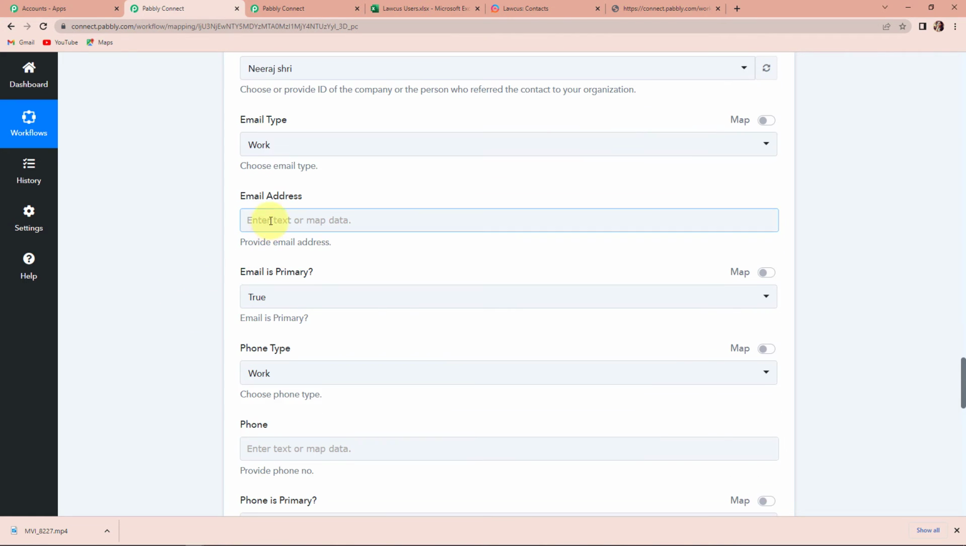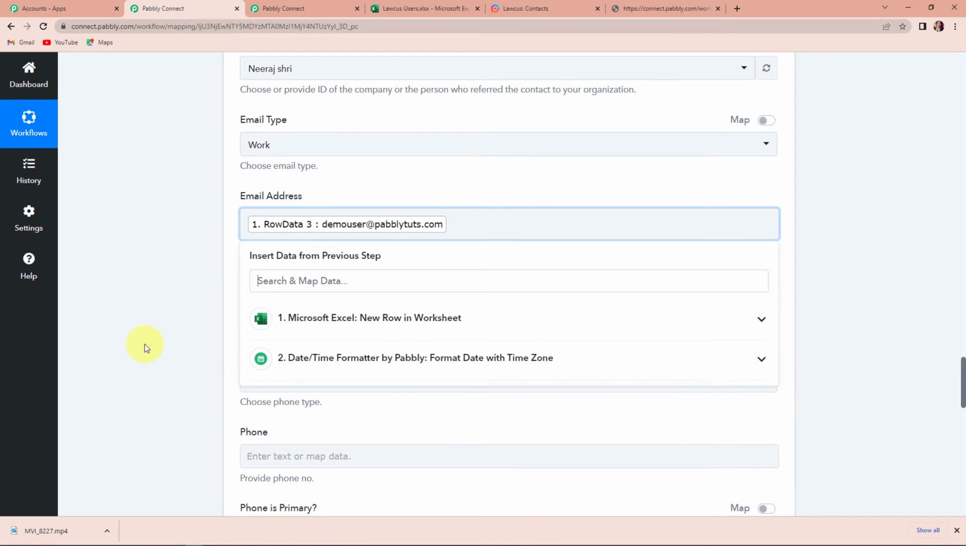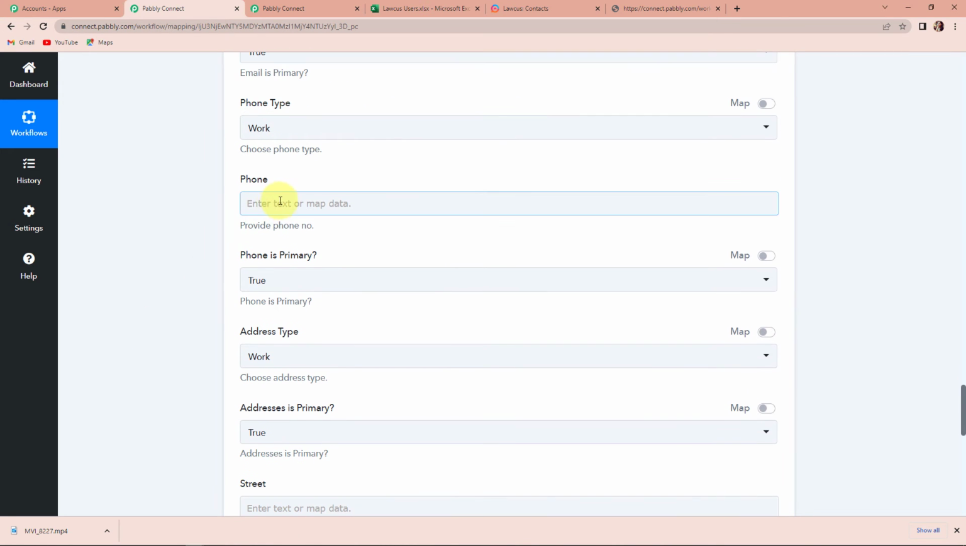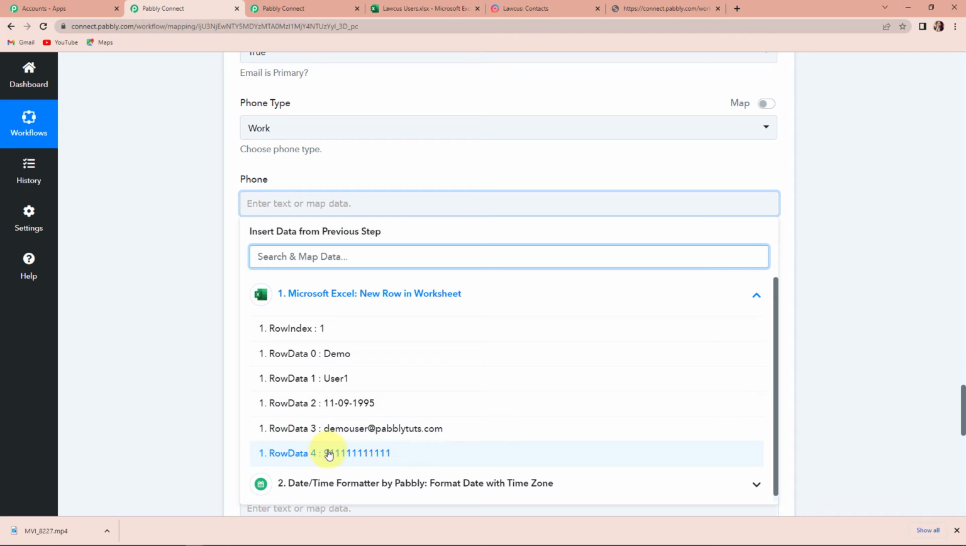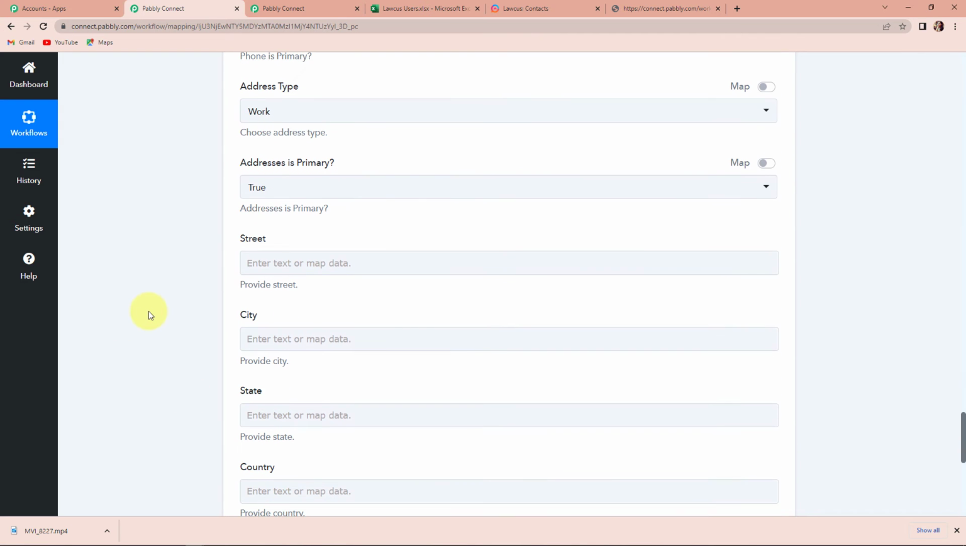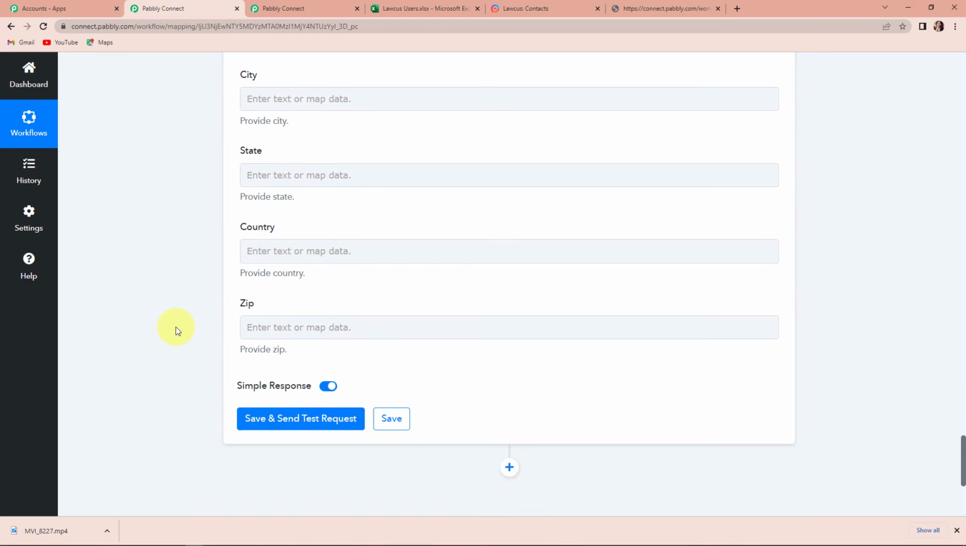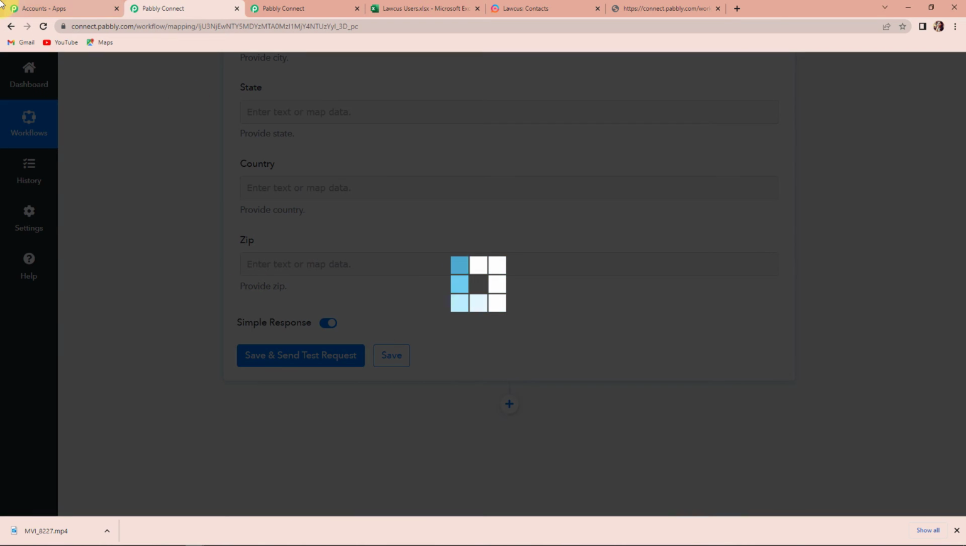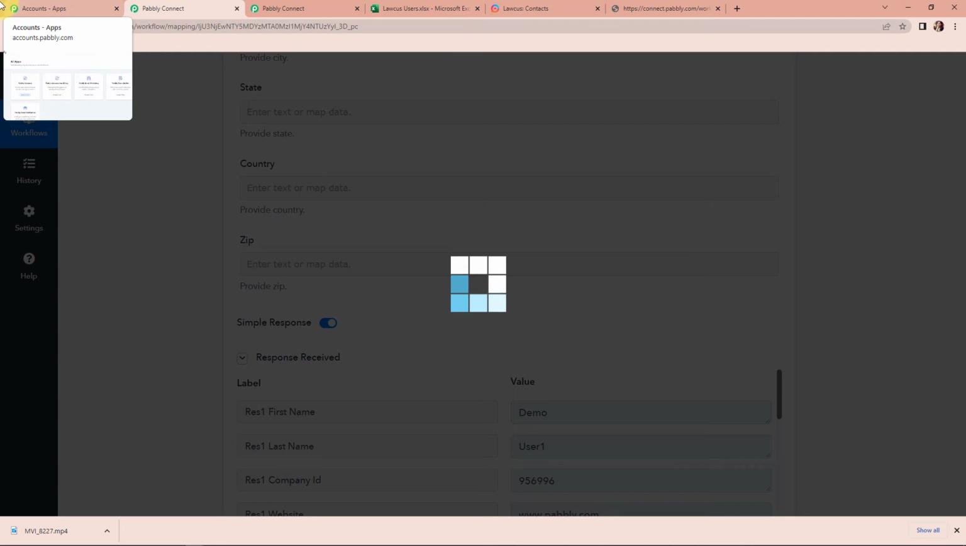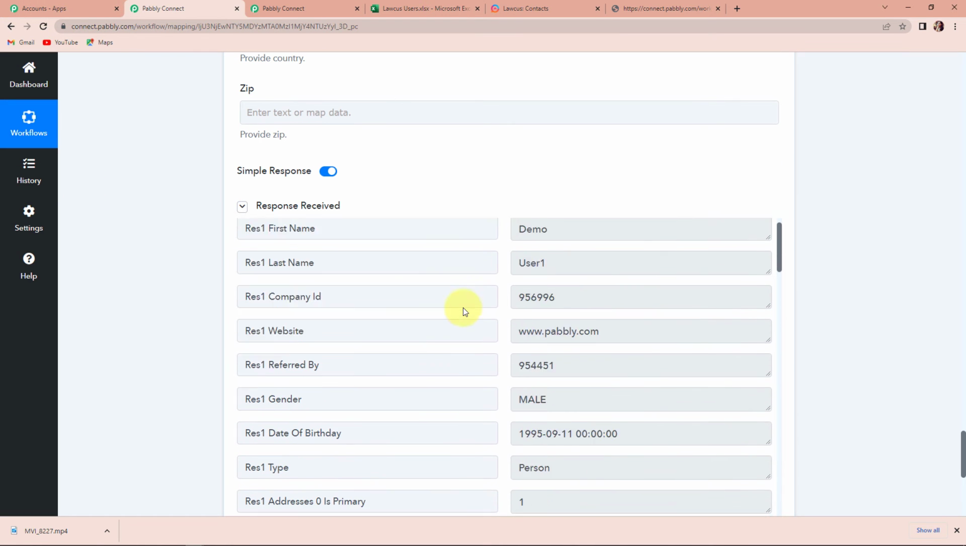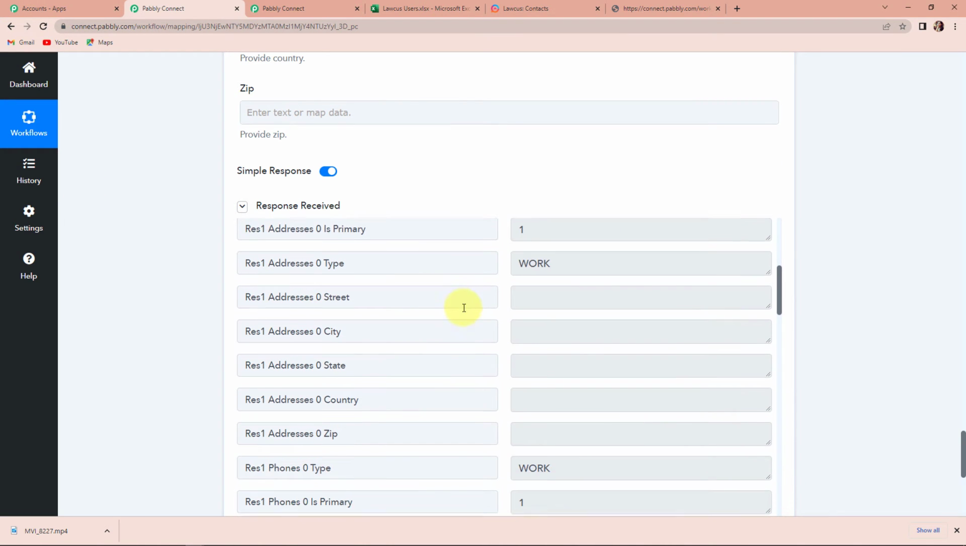Then here we can fill in the email address. So this is the email address. Then if I take you down here, we have to fill in the phone number. This is the phone number. And then if you wish, you can fill in the address. As of now, I'm going to skip this step and click on save and send test request. Once done here, you can see that I have received the information.